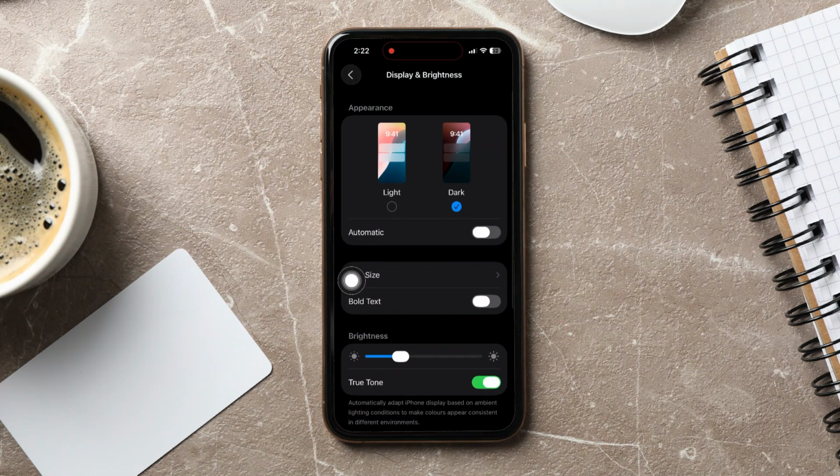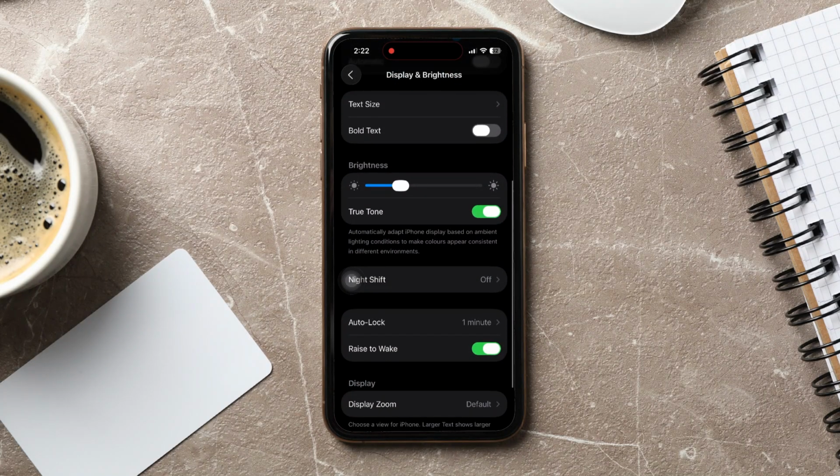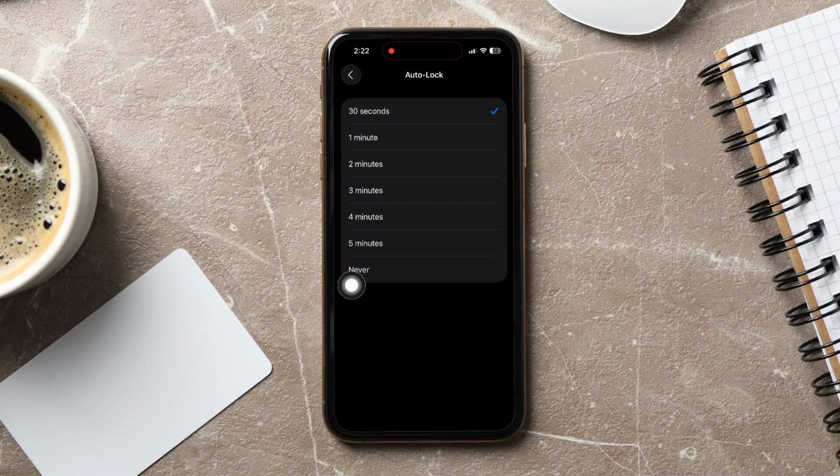This page allows you to adjust the screen brightness, switch between light and dark appearance, enable True Tone, and configure other display-related settings. Here, scroll down and tap on Auto Lock. From here, you can choose the auto lock timing for your lock screen. Select Never. This means your screen will not auto-lock until you lock it yourself.